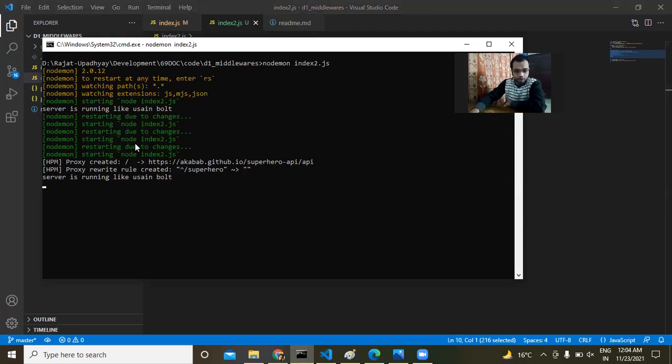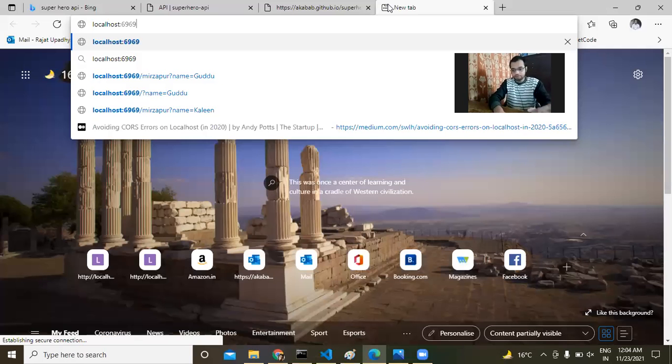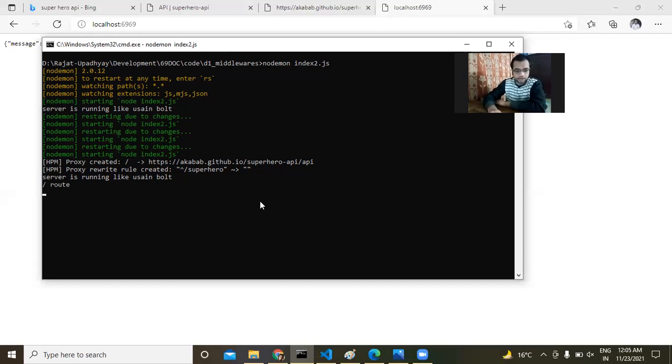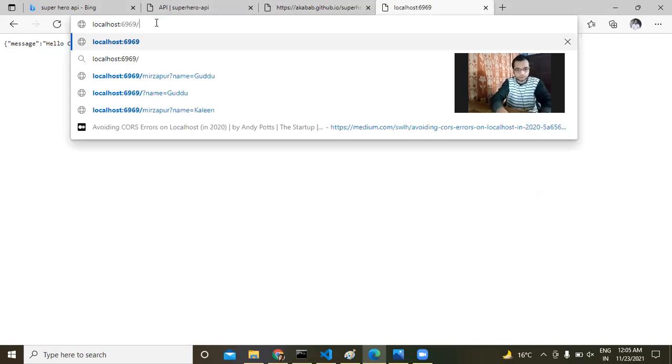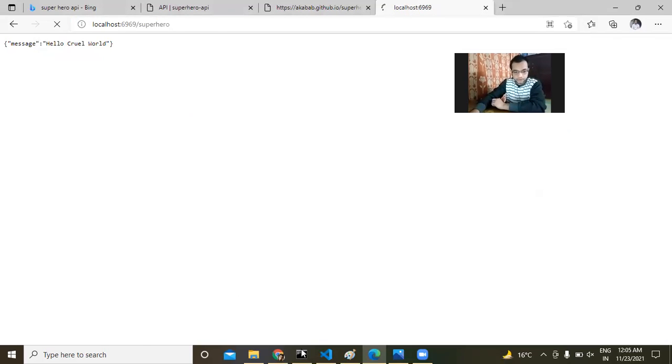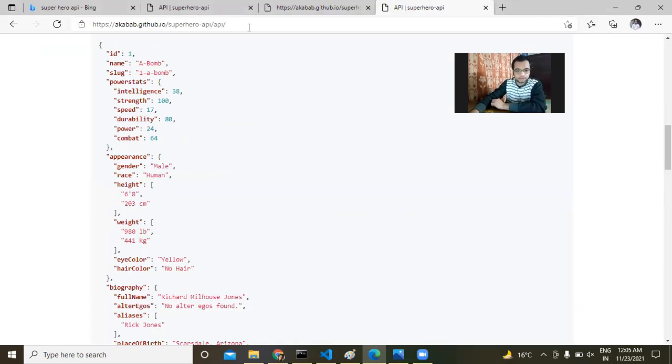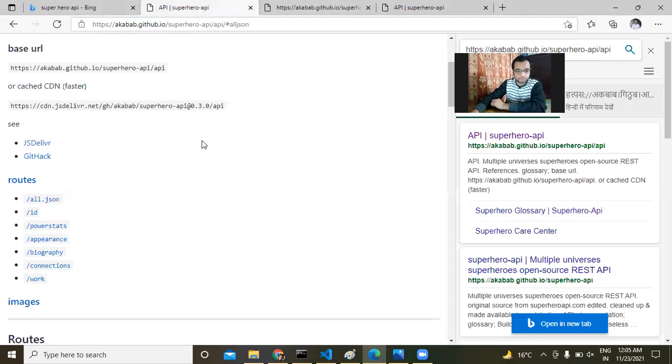Okay, we will go back, and you can see that the Node.js application is already running. It is saying proxy created to this particular API, and the proxy rule created is /superhero. Let's go to localhost 6969. First, we will go to this, and you can see that nothing is written, only a slash route. Then we'll go to /superhero, but we should not get any data back. See, this just took us to the website, right?